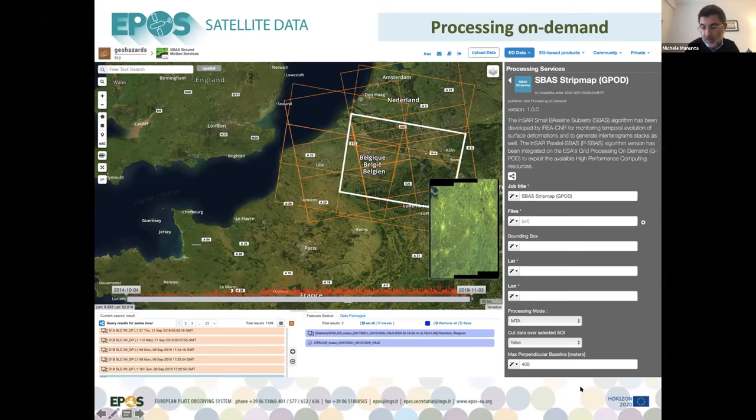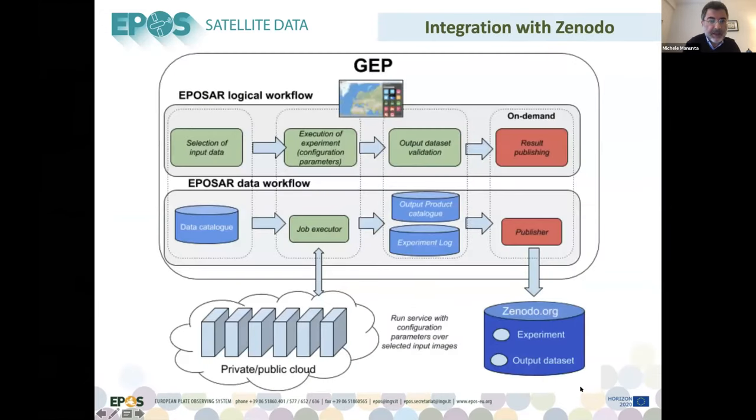And this is the context where we established a cooperation between EPOS, the Satellite Data Thematic Core Service, and the OpenAIRE initiative project. In particular, we modified the workflow of our processing tool in order to include the possibility for the users, once they have processed the data, to publish this data within the Zenodo platform. And we included the publishing step. It's important that this step is totally transparent for the users. So the users don't need to create an account within Zenodo.